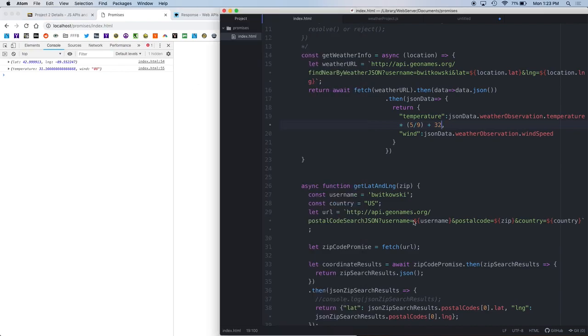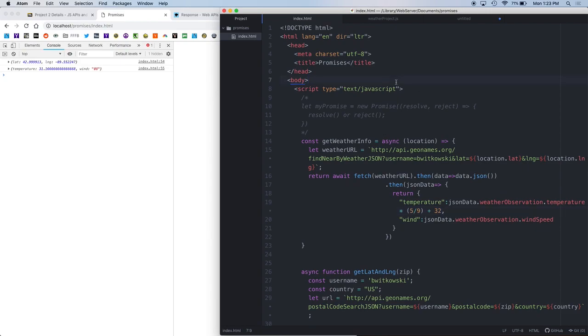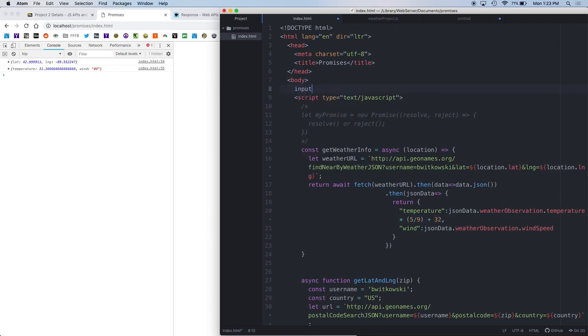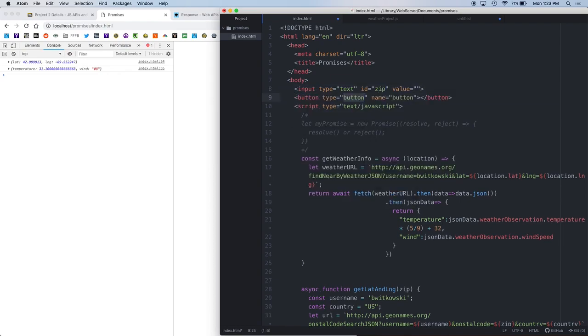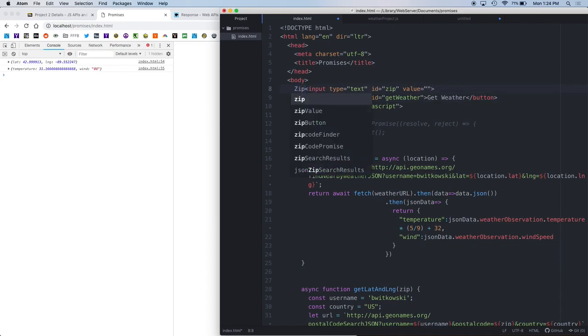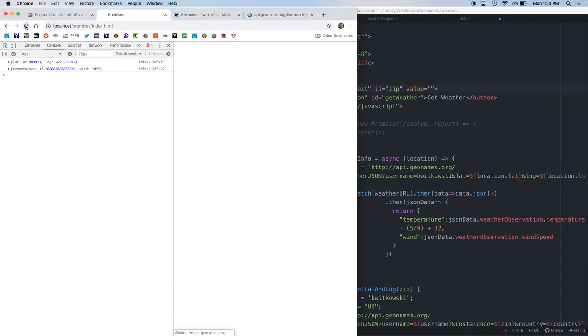Right, and maybe I want to hook this up so that I have an input field, type equal to text, and ID equal to zip, and then a button, type equal to button, ID equal to get weather. Probably want some kind of label for the zip code. So my user interface now has this type of look.